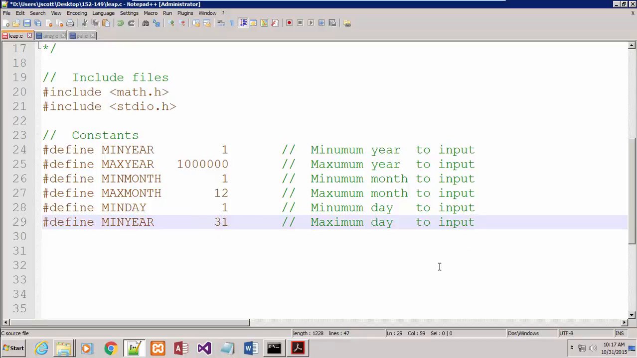Min year, because the specs said that we should, well, I guess they didn't say anything about the year, but I set it up like that. So we can start in the year 1 and we can go all the way up to the year 1 million. The smallest month number I can enter for a month is 1. The largest number I can enter for a month is 31. Regardless of the month, the smallest day I can enter is 1.